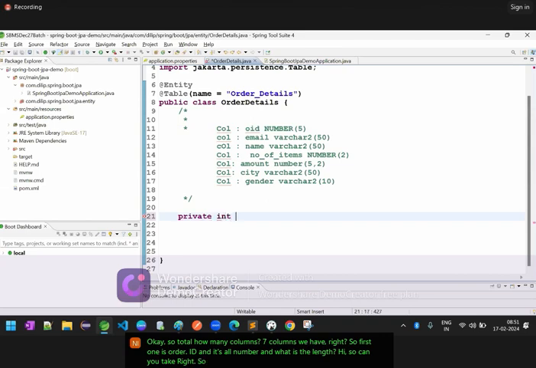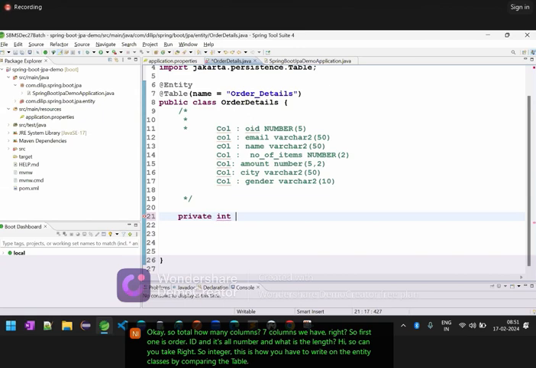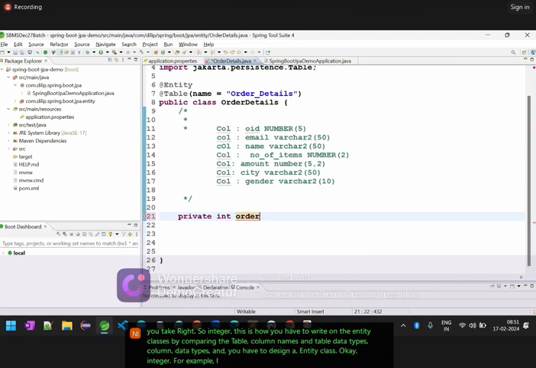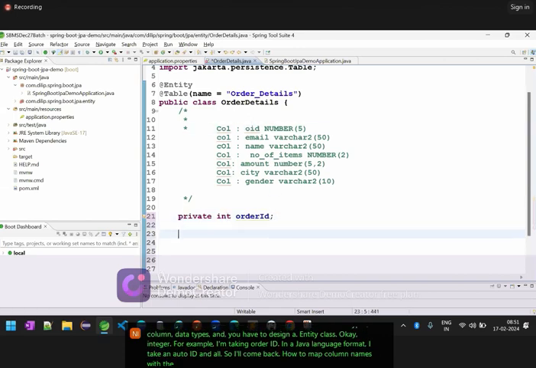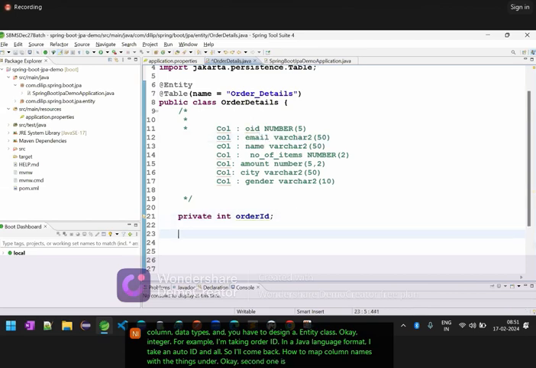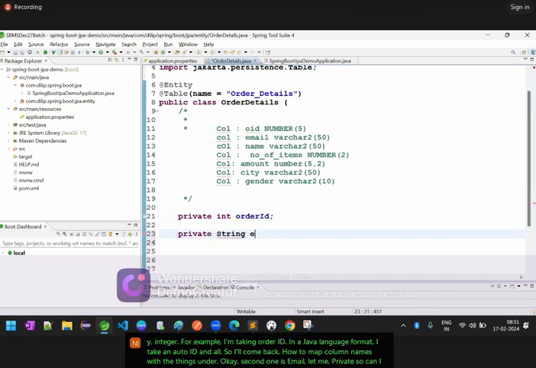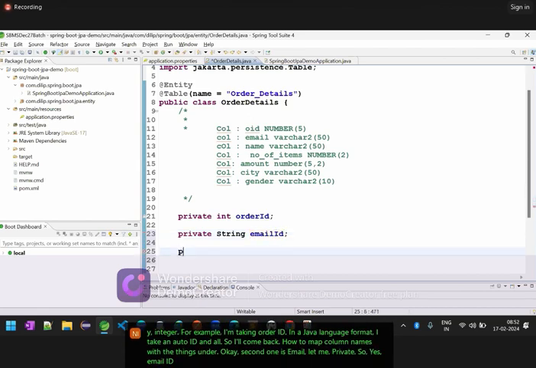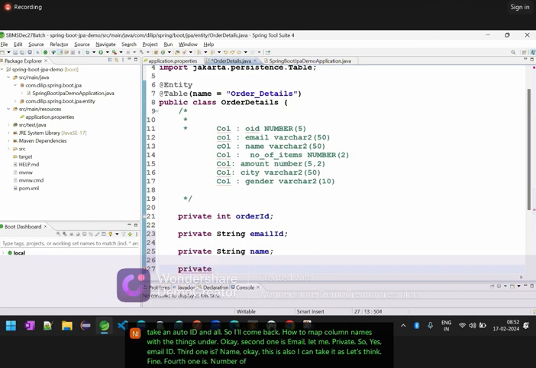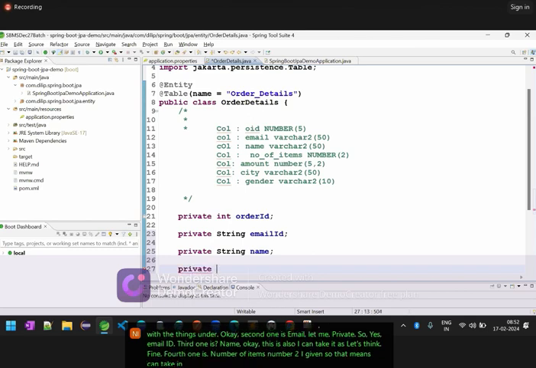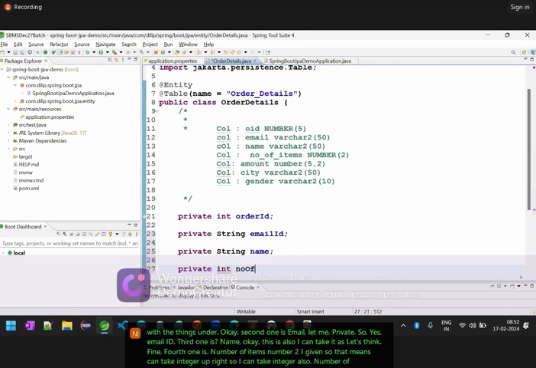Right, so integer. This is how you have to write the entity classes: by comparing the table and column names, and the column data types, you design your entity class. For example, I am taking order ID in Java format. I'll come back to how to map column names later. The second one is email. Let's make it private. Can I take string? Yes, email ID. The third one is name, which I can also take as string. The fourth one is number of items, a number 2 I gave, so I can take integer. Number of items.